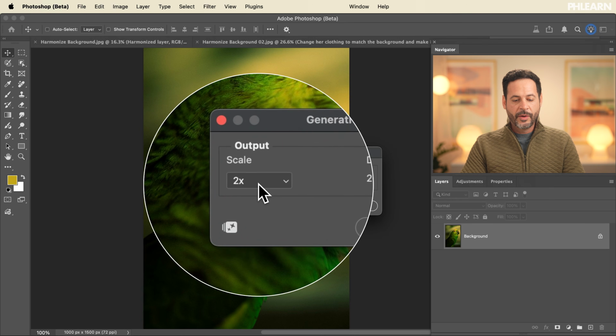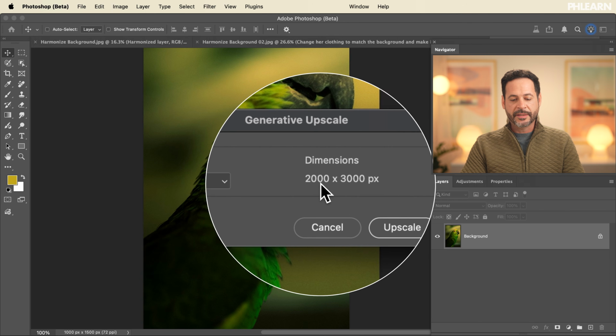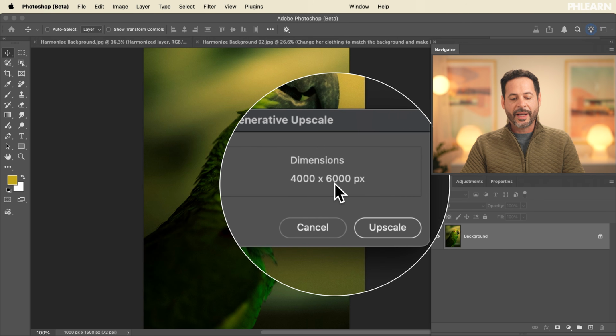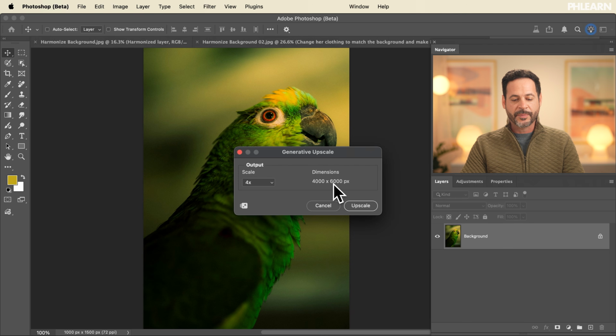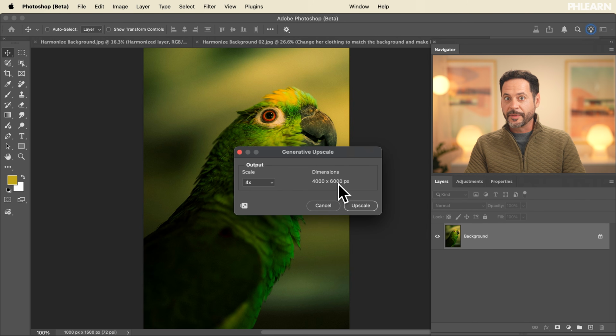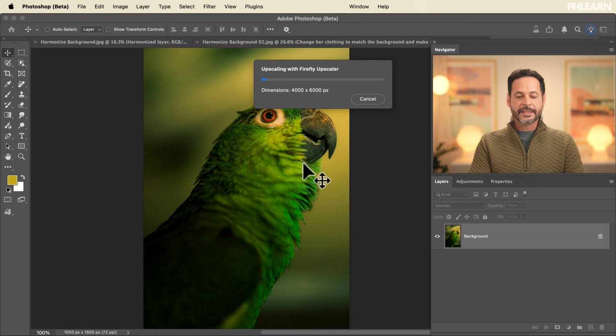Fantastic. And now at 2x, we don't have any warning dialog, okay? It's going to say it's going to be 2,000 by 3,000, or we can go ahead and put this to 4x, and it's going to be 4,000 by 6,000 pixels. Alrighty, because I made it smaller, I made it 1500 on the long edge, times that by 4, and you have 6,000 pixels, which is right about the limit for Generative Upscale. Okay, let's go ahead and click on Upscale and see what this does.